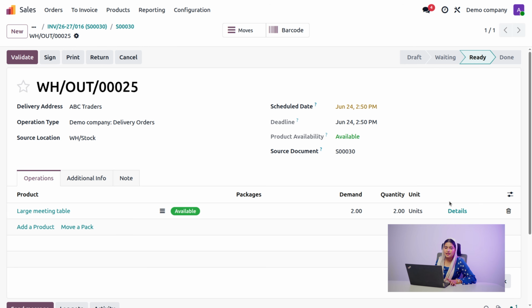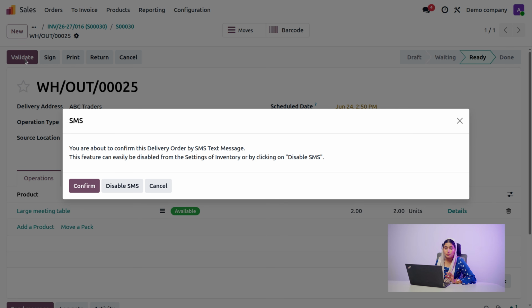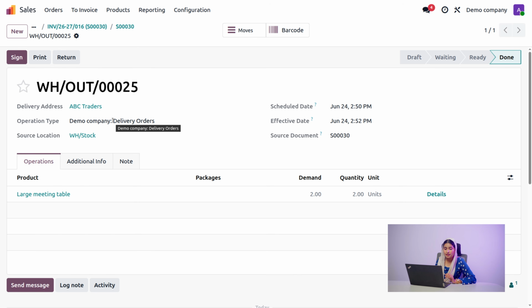Okay, once we are done with that, we can simply validate this by clicking on this option, and there you will get a message like this, asking if you want to provide any kind of SMS to your customer or not. I'm disabling this, and afterwards you can see our delivery is validated. Okay, so that's how simply you can do the delivery.